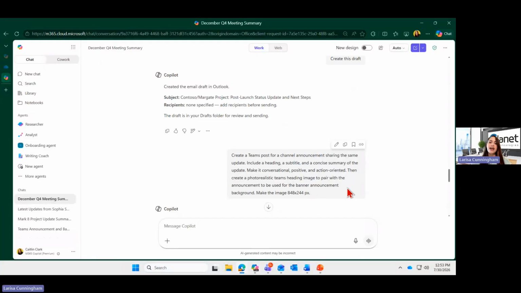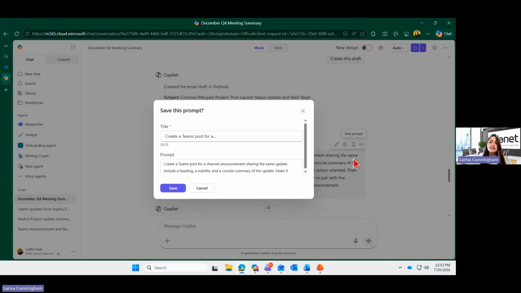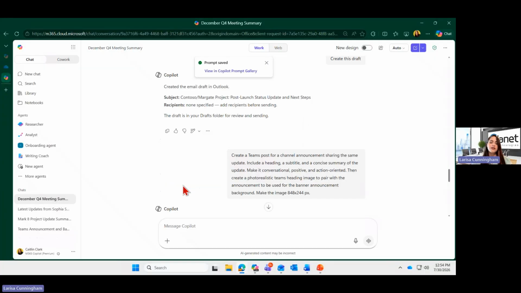In the conversation I had, if you scroll up to the message you sent to Copilot, hovering over it, you should see a little bookmark icon. This will allow you to create a title for that prompt. So I'll just call this a Teams channel post, and it's going to copy everything you had in there so that you can use that very easily again. So I'm going to go ahead and save this, and you can view the prompt gallery pretty quickly up here.